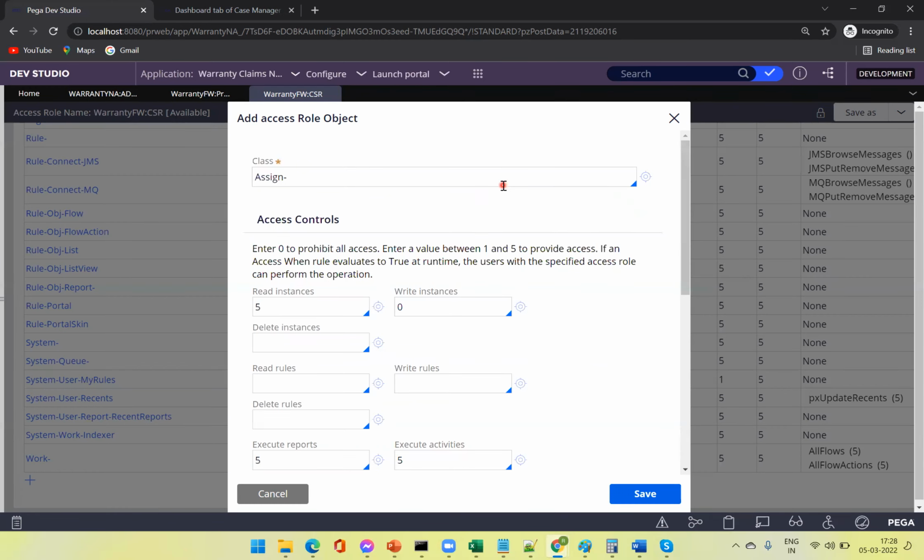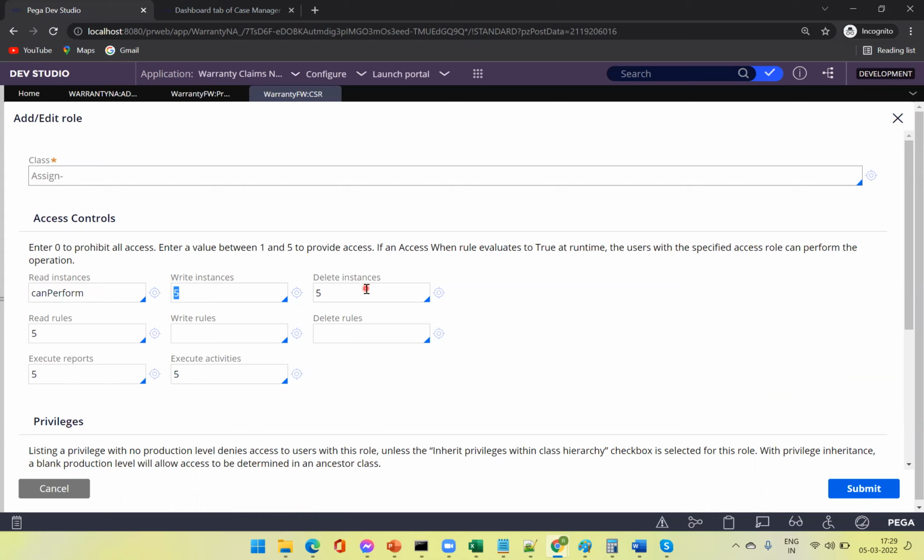All right, so this is a customer service representative access role where I have assign dash configured with certain privileges to read the instances. If anything can be performed by the assignments, that is given as can perform. So if they can perform, they can read the instances. And write instances is given for all the assignments which can be read. Whatever he can read, it is given write permissions. Whereas for delete instances, we can delete the assignment definitely.